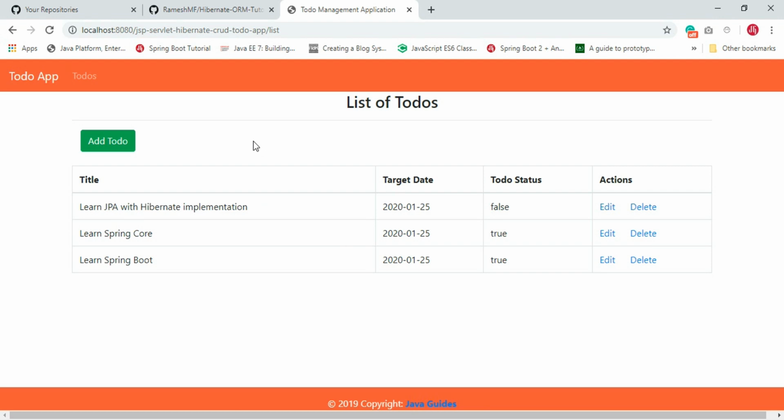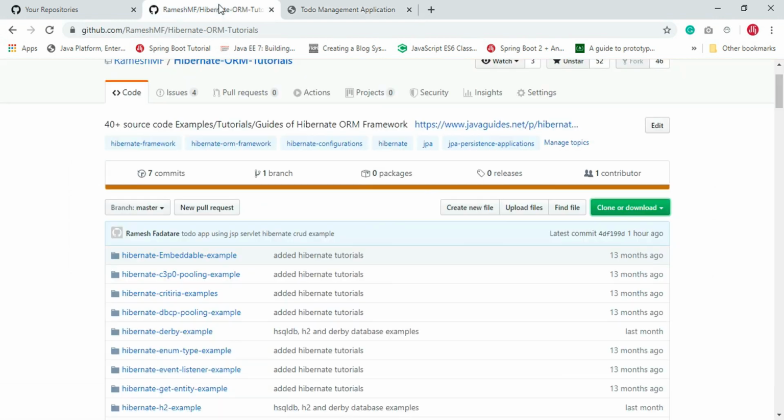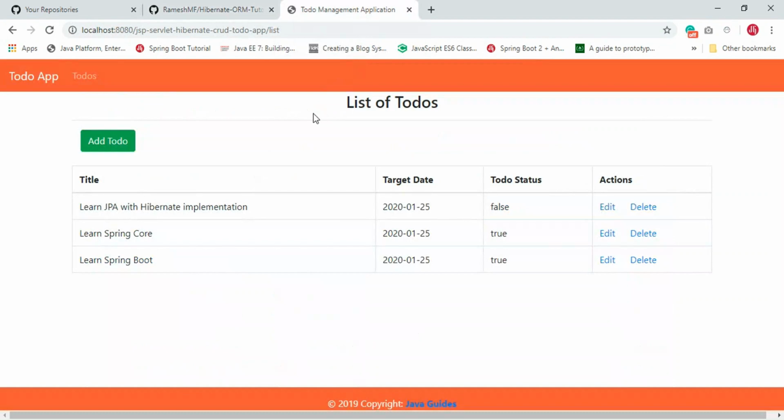You can clone the source code of this project from my GitHub repository. I have already mentioned the GitHub repository link in the video description, so you can get it, clone the source code, import it in an Eclipse IDE, and follow this video tutorial to understand the source code. You can deploy it in an Apache Tomcat server and just play with this Todo application.